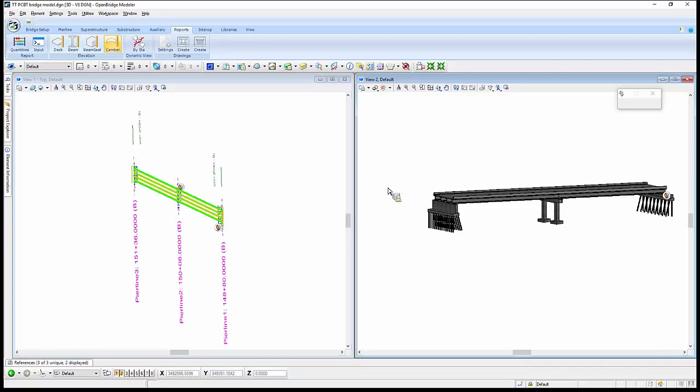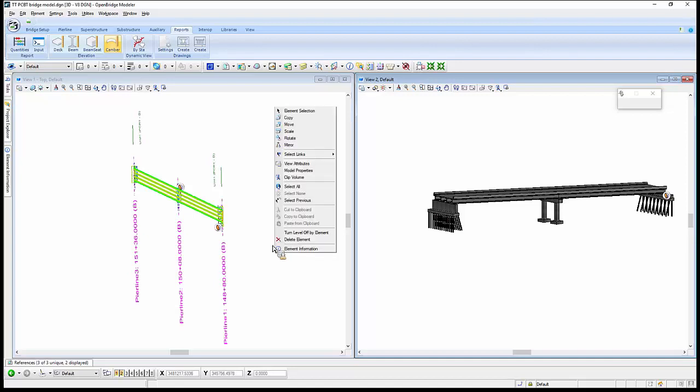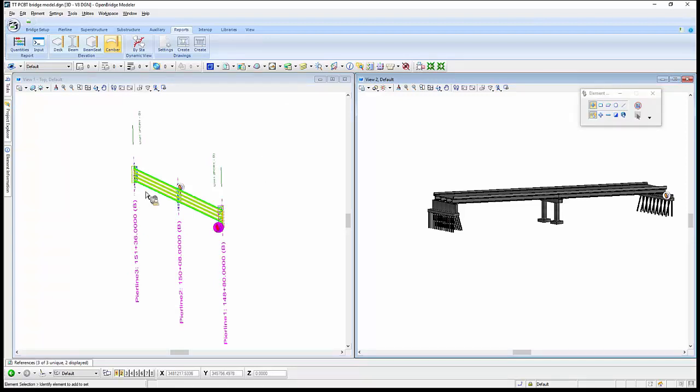And you can do that multiple times. You can start through the process of doing the analysis, and then if a change needs to be made, you can come in here and make whatever changes you need to on the OpenBridge Modeler side, and you can resend it back to either Leap Concrete or Leap Steel, or RM Bridge in the case of segmental bridges.